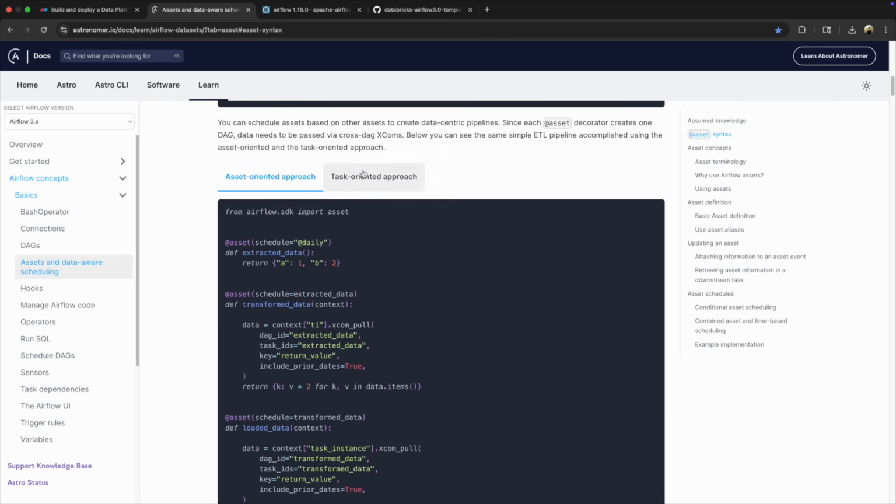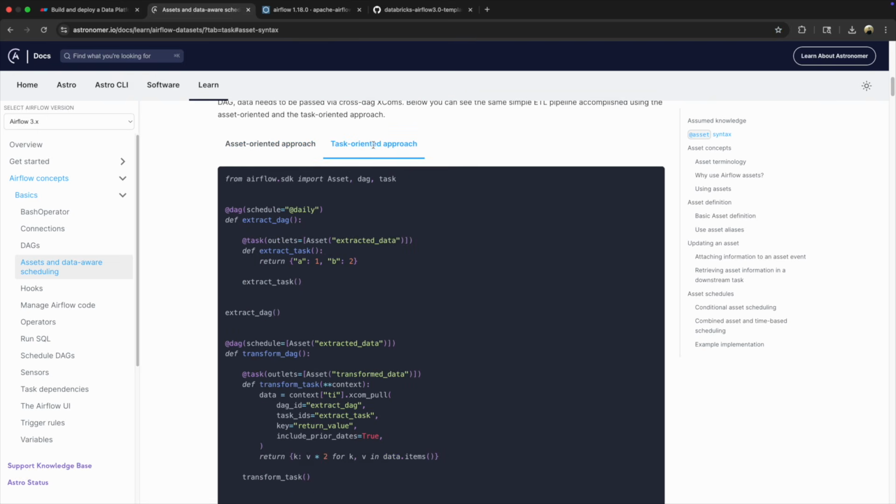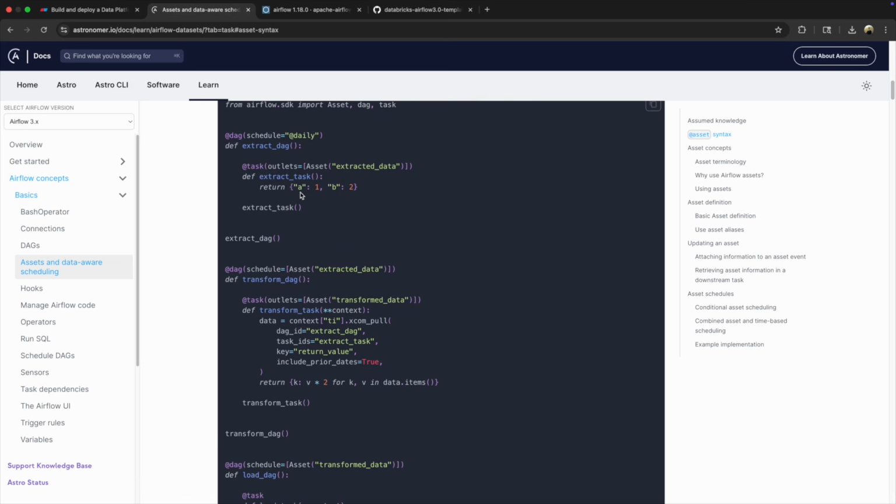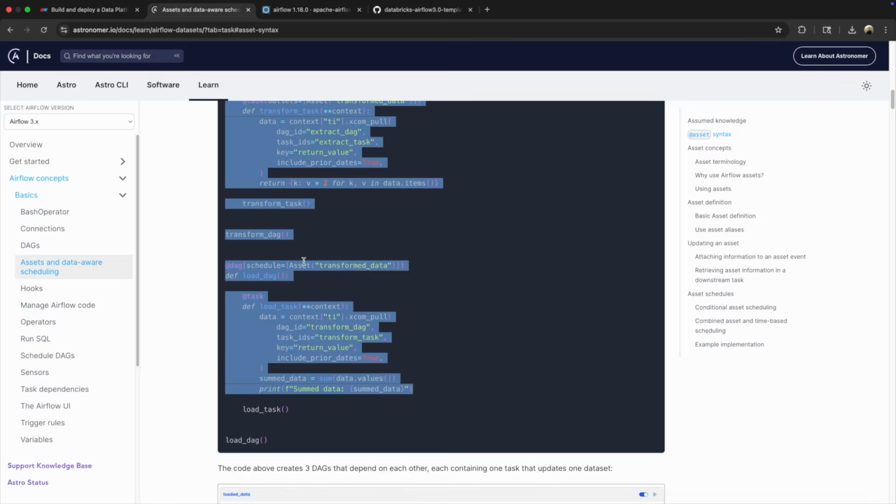So previously with a task-oriented approach, people would write individual functions that perform one task only. So you would write a function to extract data, you write another task to transform data, and another to load it to a data warehouse.